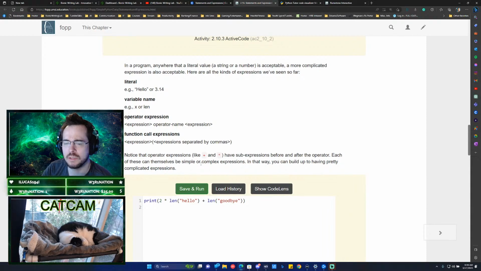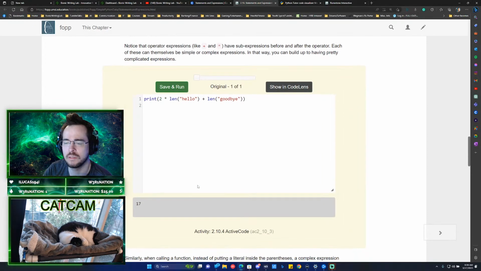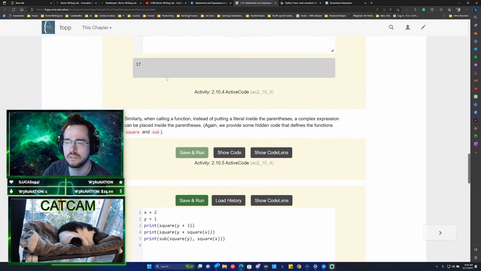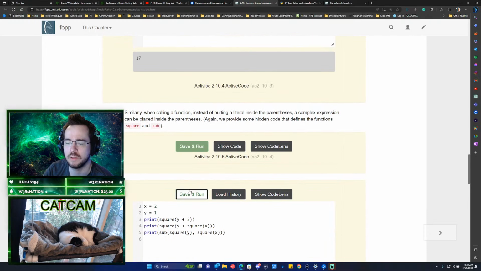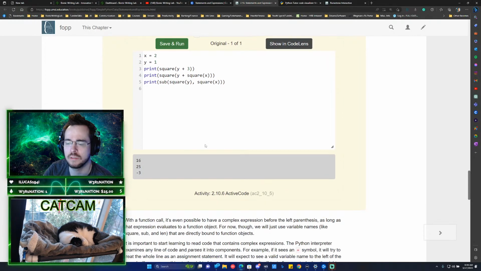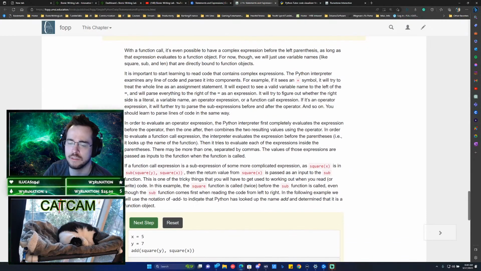What's separated by comma? Why can't I save it on this one? I don't understand. Holy shit.